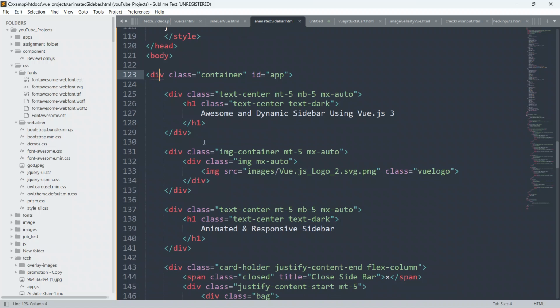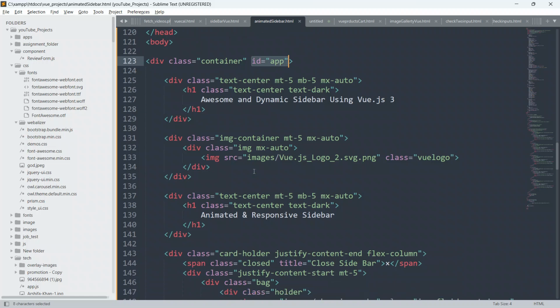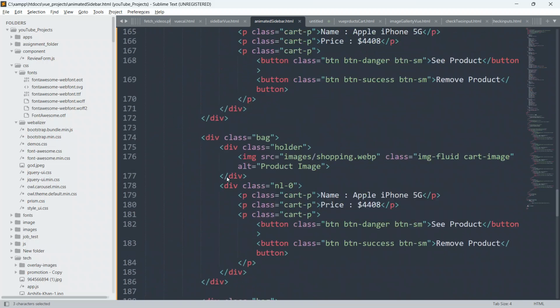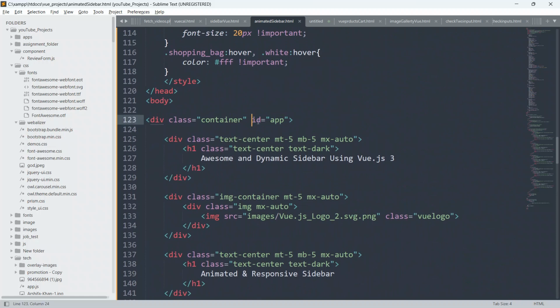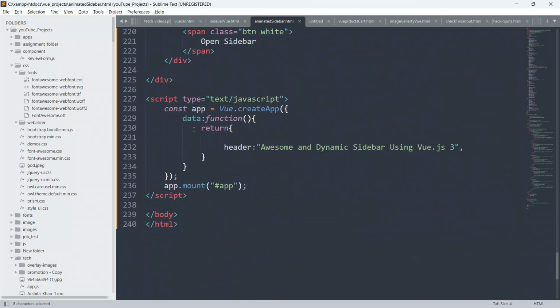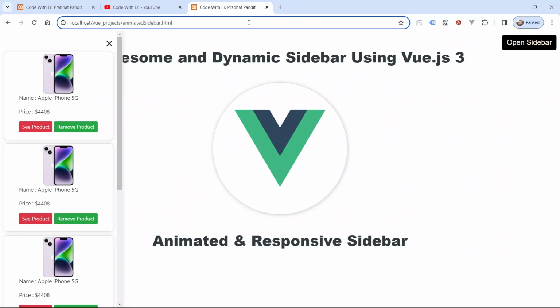Okay guys, always remember, the moment you apply the id as app, our Vue part, our HTML part is mounted, our HTML part is now connected to this Vue.js instance. Here you can see app.mount, and I have given the id as app, and to our HTML part I have also given the id as app only. So our Vue part is now connected to this Vue.js instance. Now just save your code and refresh the page.